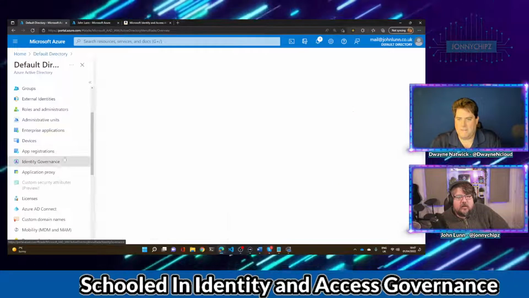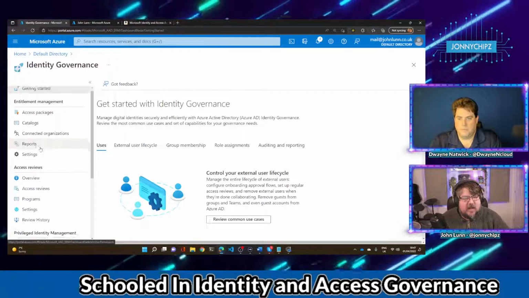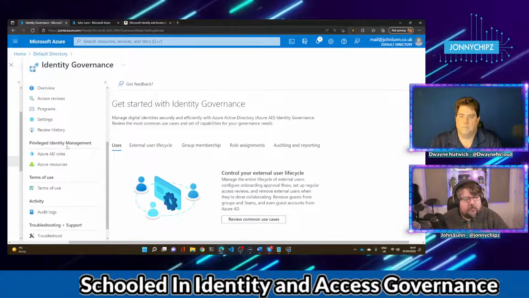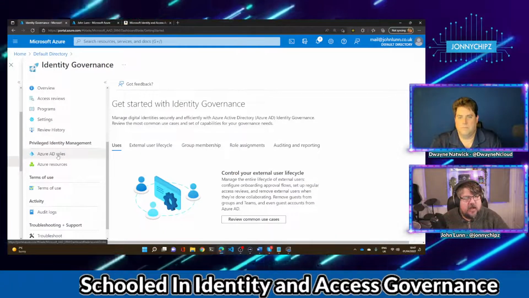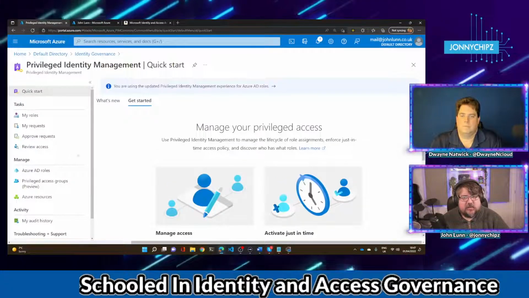Yeah, it's up higher. There it is. Yeah, got it. So cool. So we've been through the entitlement management. We looked at the terms of use. I guess for people that aren't familiar with privileged identity management, I guess that's another way of managing access to resources. Yeah.